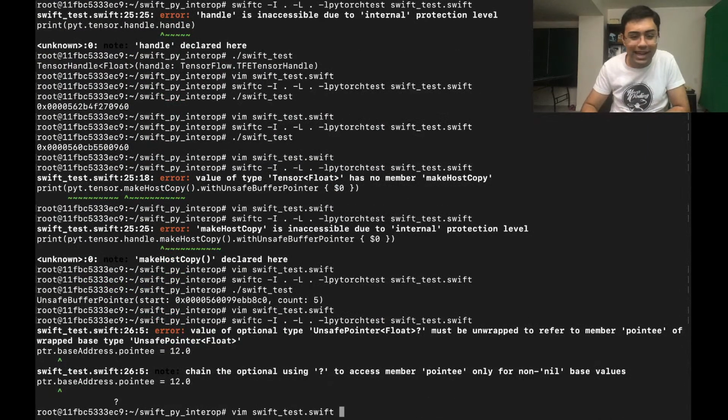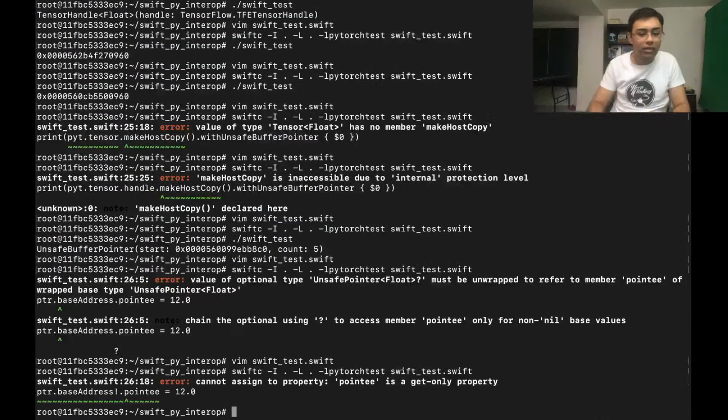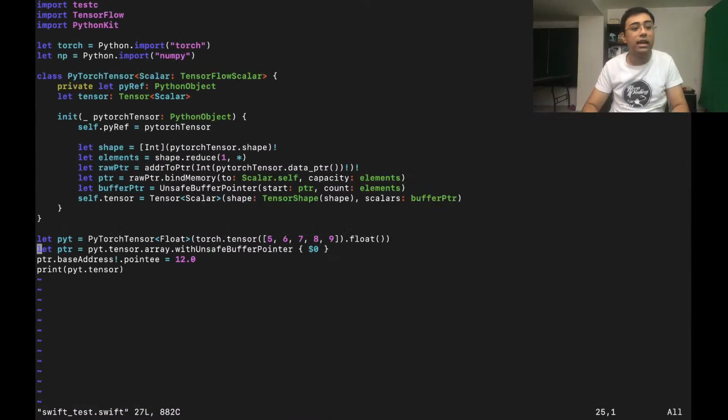It's probably some sort of syntax error. Yeah, we gotta unwrap. Oh, really? Is pointy a get-only property? It can't be a get-only property. How would you modify a pointer value? Oh, is this a with unsafe mutable buffer pointer?